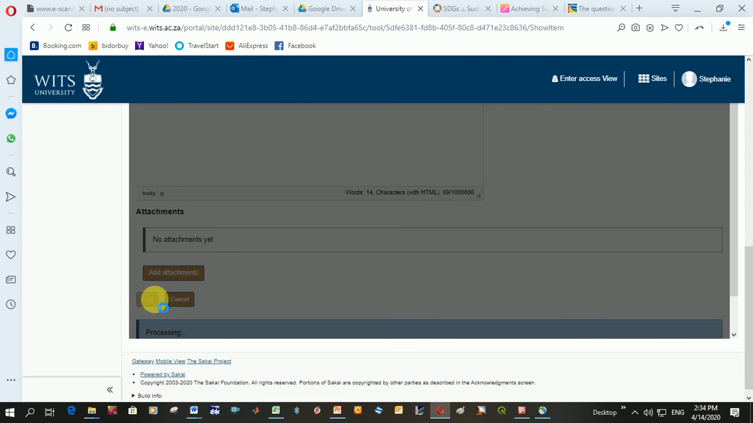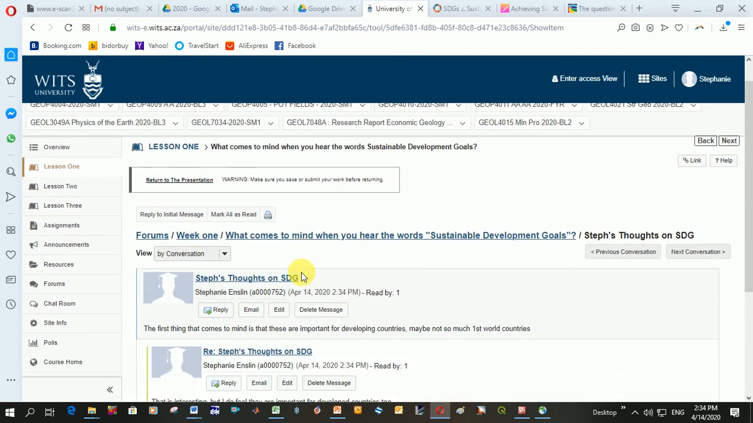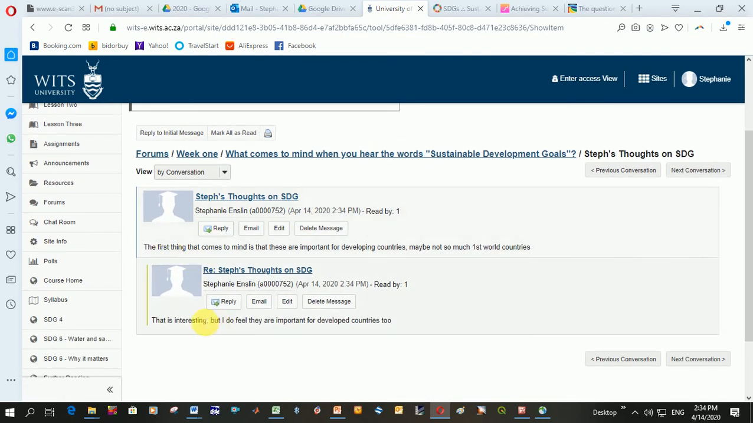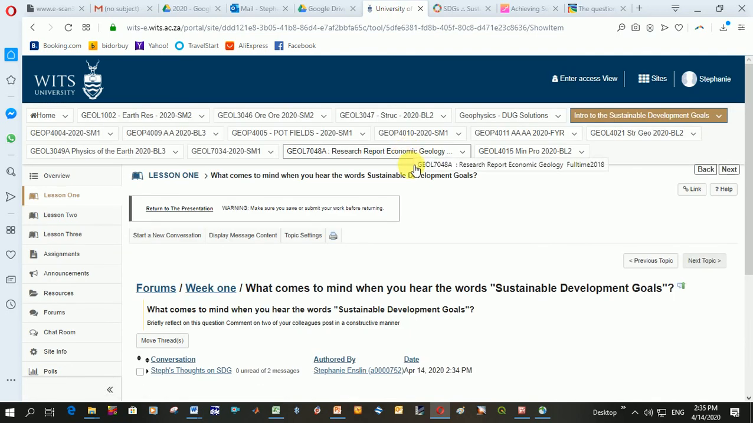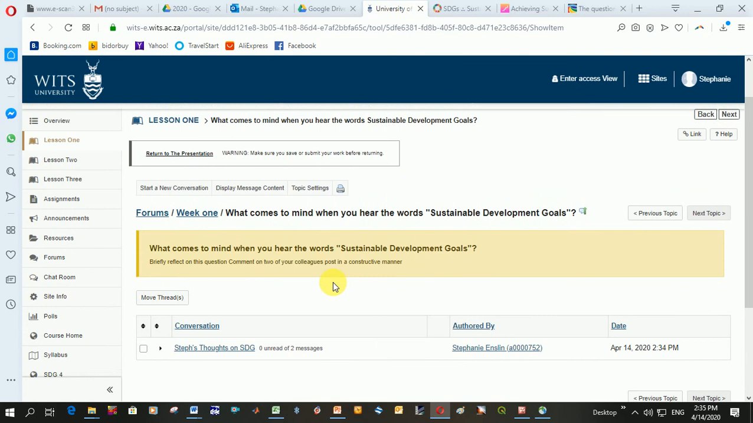Sorry, my internet's a bit slow. Okay, and so it's taken us back to the forum, and I can see here Stephanie's thoughts, what she said, and what this other person has replied. So you can see here, this is kind of like the folder within a folder, like you would have on your computer. Like the address of where this is. And I can click back here to get back to the forum, and you can see there's 2 messages here. So obviously I've said something and somebody else has replied there. So you as a lecturer can go in and interact with your students about that.